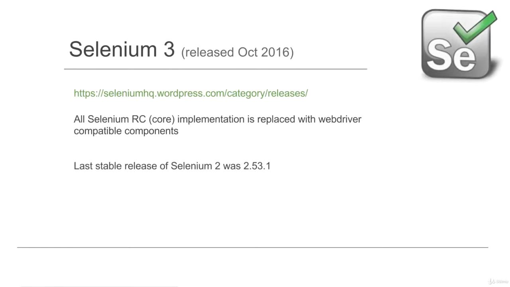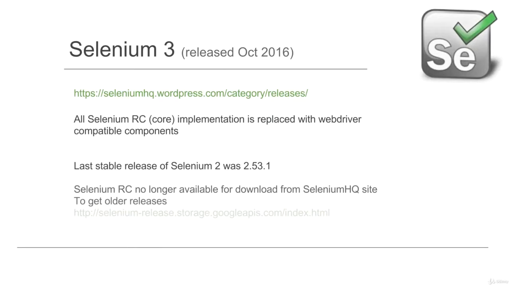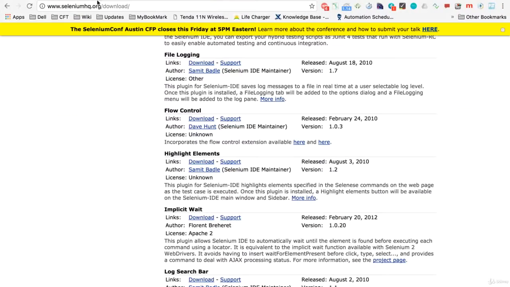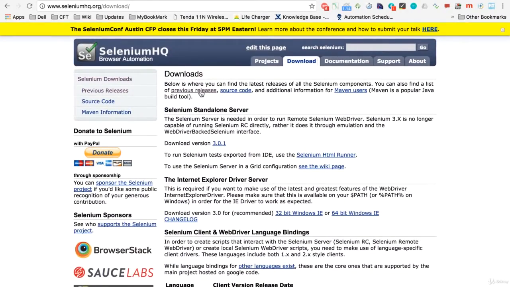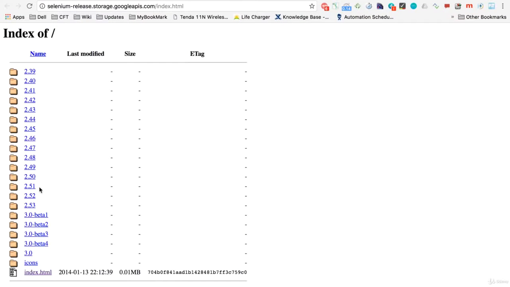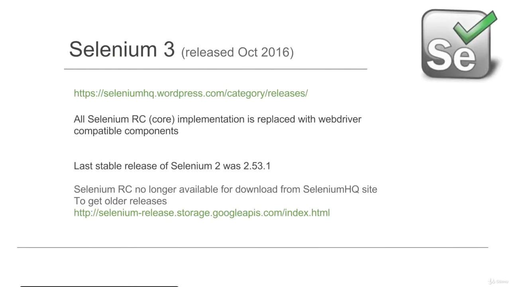So Selenium 3 is out now, and Selenium RC is no longer supported, and you will also not find a link to download Selenium RC with Selenium 3. What they have done is replace all the RC implementation with WebDriver compatible components. So if you want Selenium RC, you have to go to the previous releases. If you go to the download section of Selenium, you can go to the previous releases page, and here you can see 2.53 was the last version of Selenium 2, and then we have 3.0. So this is about Selenium 3.